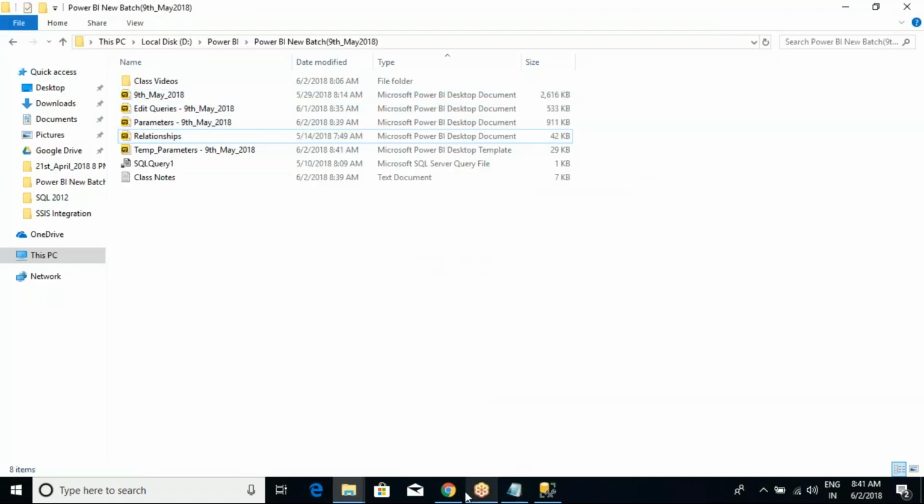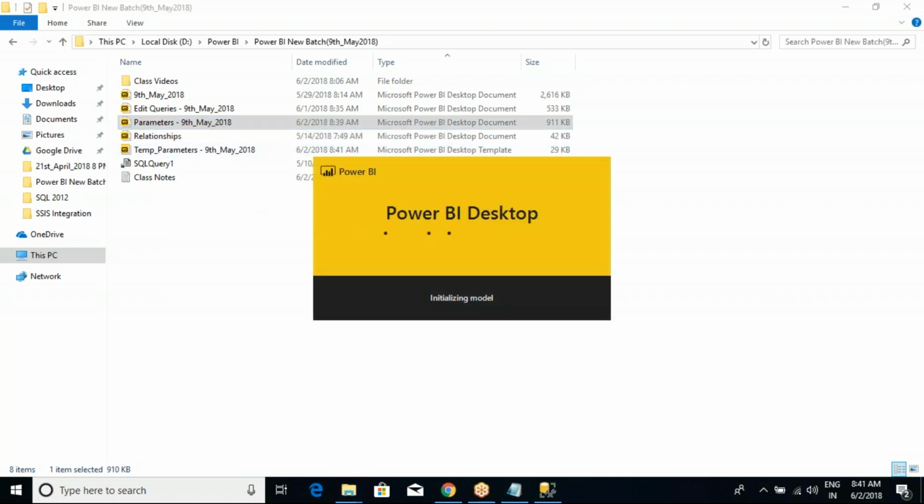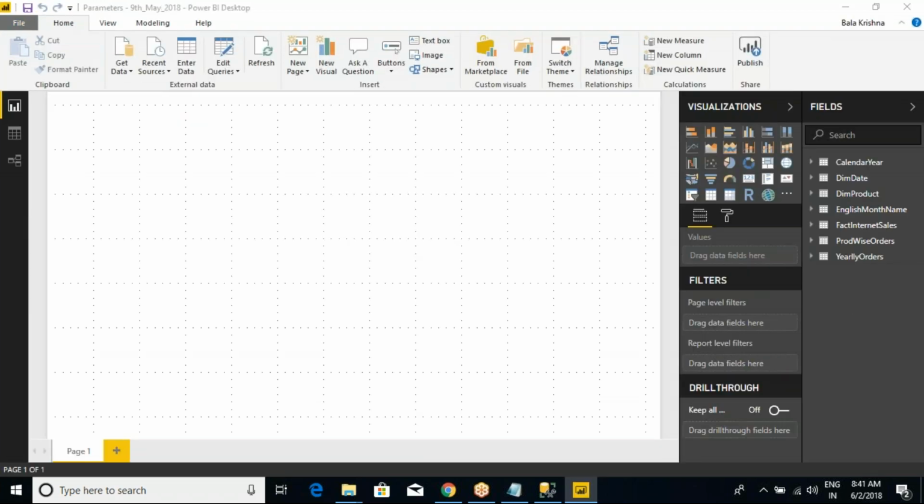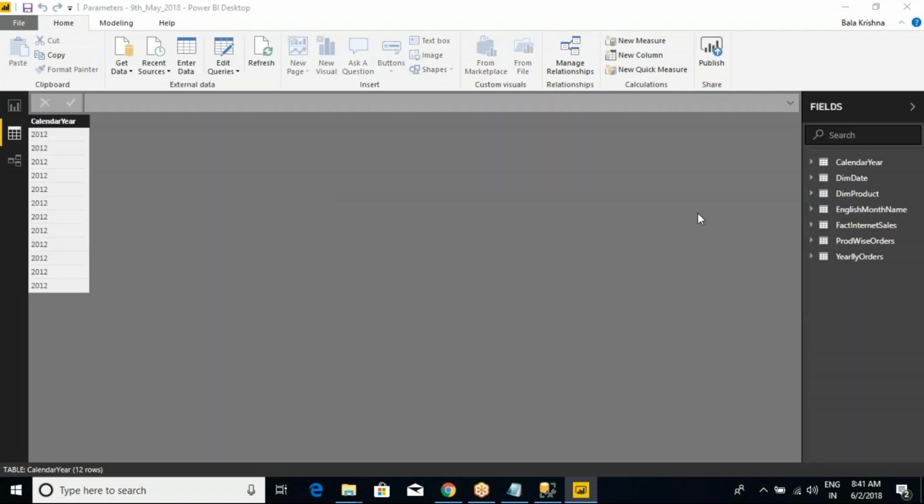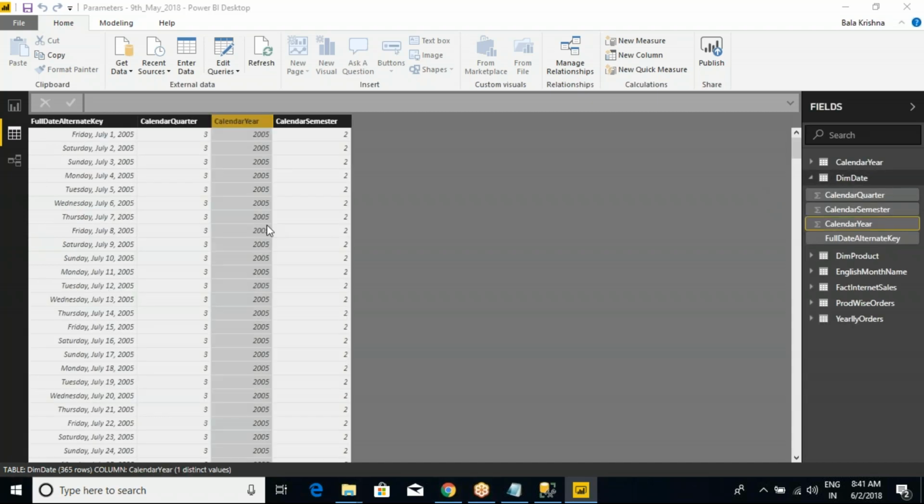Able to understand, Abhay? Now I closed everything, both of them. There are two things here. One is the parameters file, a desktop file, PBIX. Another one is a PBIT file, the template file. Now listen carefully. When I open the parameters PBIX file, please observe the difference here. It will not ask you to enter the parameter. If you go to dim date, whatever data was there at the model level will be saved here.